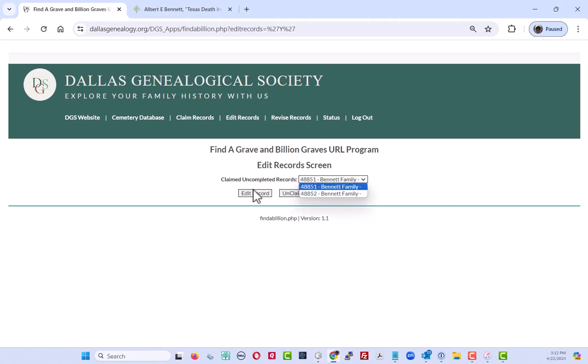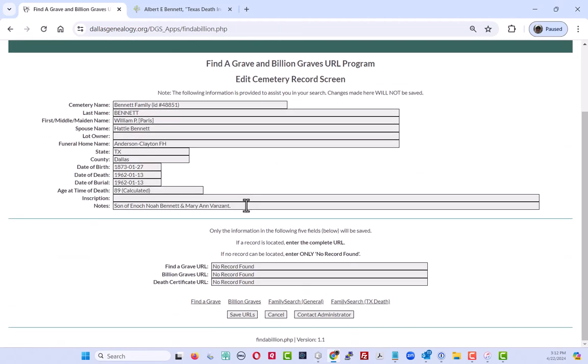But for example, let's go back to this one. I can edit the record. And again, I still have a Contact Administrator option down here. And with this, I don't have to worry about any of the information that's already been saved. So this is another way that you can come back and contact the administrator if there's something wrong and you want to get their attention.